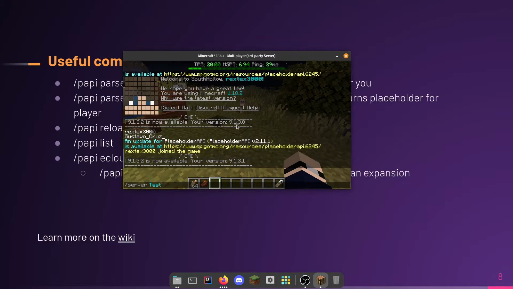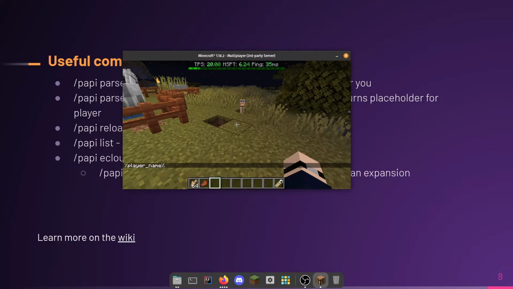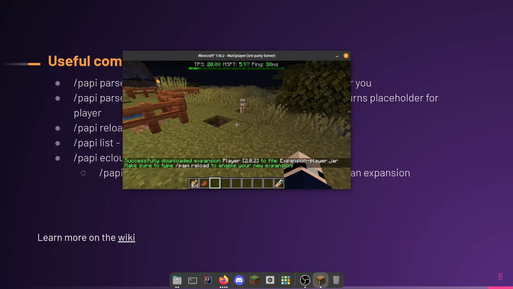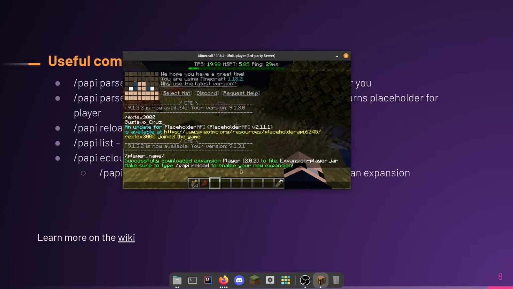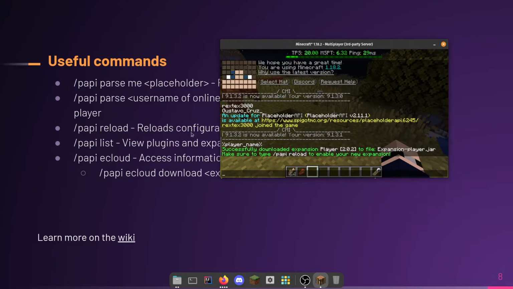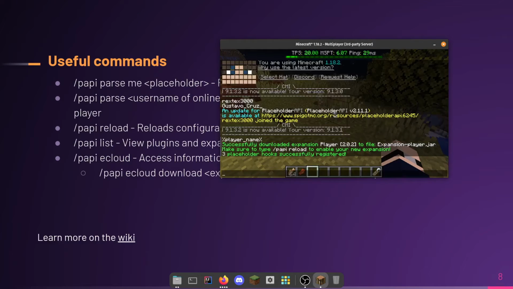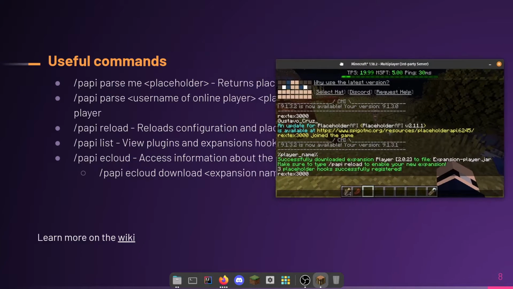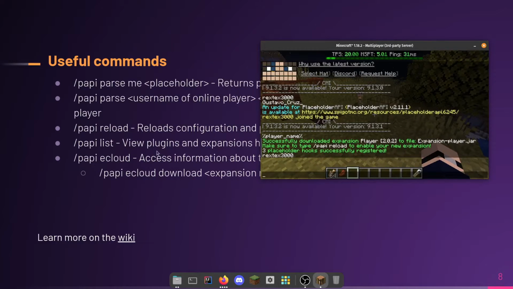I don't think it has the player expansion. Let's test this. Yep, see? If you don't have the expansion downloaded, it's not actually going to return for you. So let's showcase that. Pappy, eCloud, download, and then the player expansion. Then you'll do the Pappy reload command, and that will re-register all the placeholders. So now if I run that again, it now returns my username. It also reloads the configuration if you make any changes.